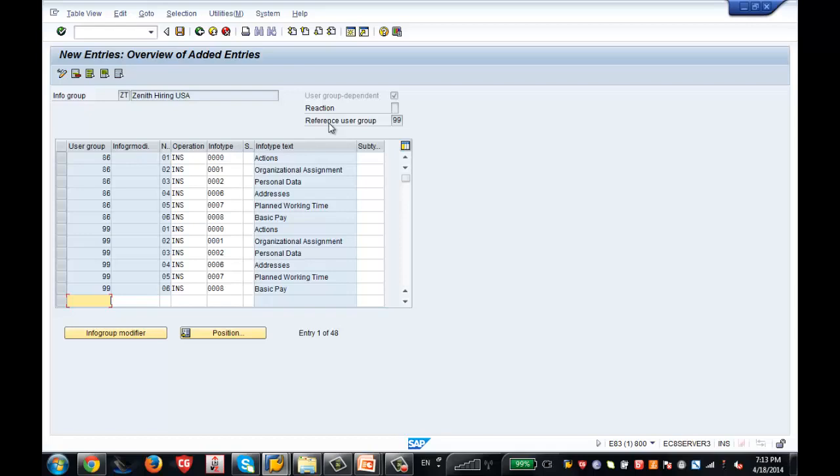It's very easy, don't confuse both the terms. User group is a group of users, info group is a sequence of info types, in my simple words. But when you checkbox this, then you have to make sure you enter the user group. If I remove this checkbox, it means not only this user group, but any user can execute this info group. So this checkbox is very important if you want to restrict the permission of the info group to certain user groups. So let me save it.